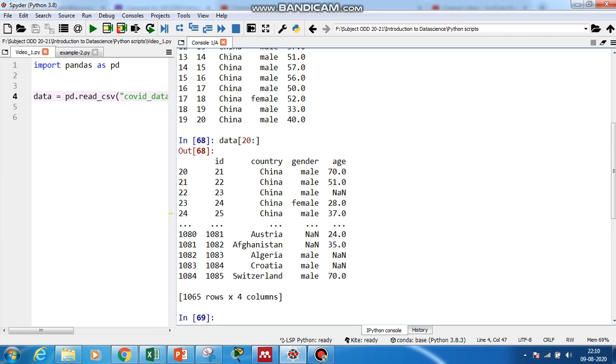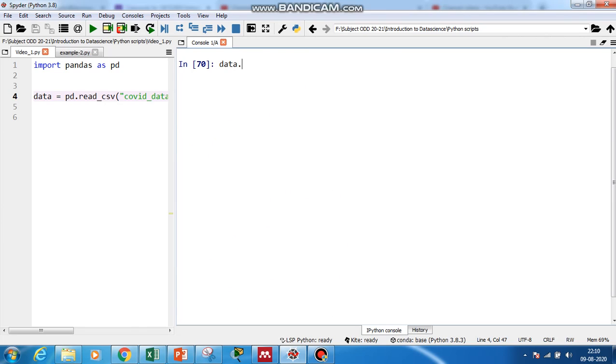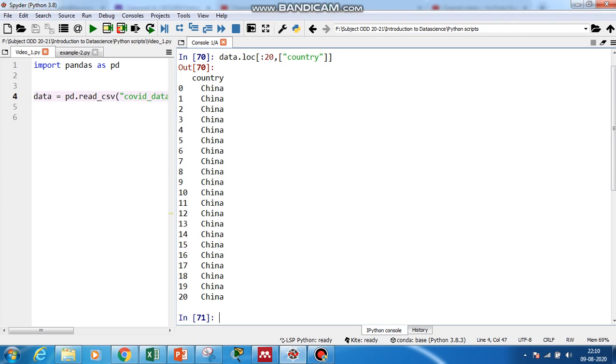Similarly, column-wise also we can fetch it. Let's see how it's done. Data.loc, then colon 20, comma, country. So we see that from 0 to 20, the country column is fetched. From the 0 to 20th row, the country column is fetched.